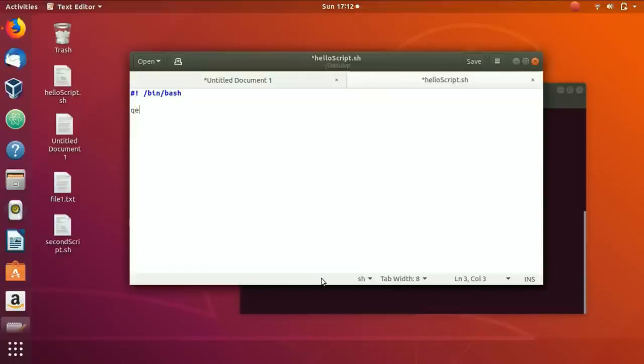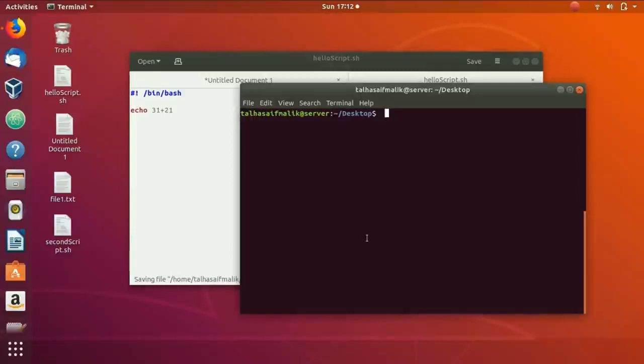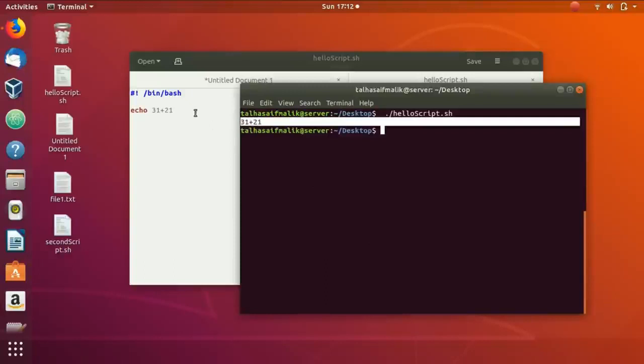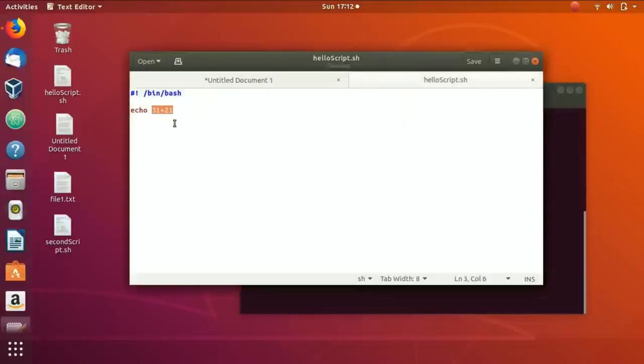If I do something like echo 31 plus 21, save it, go back here and try to run my script, you can see that it has printed out 31 plus 21. It has not actually added these values. In order to add them, there are two fundamental techniques that you can use.